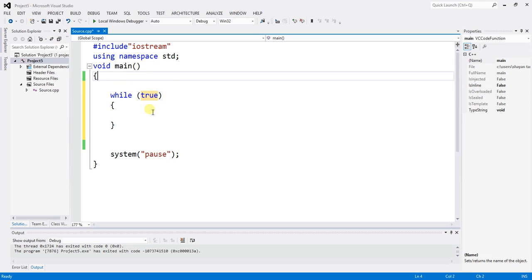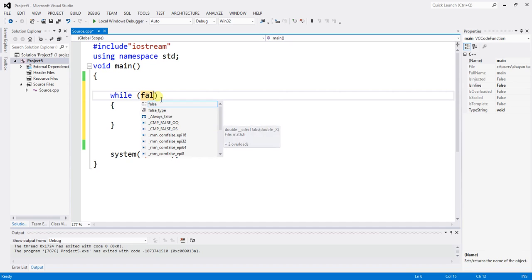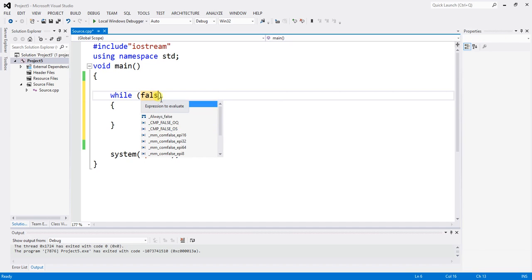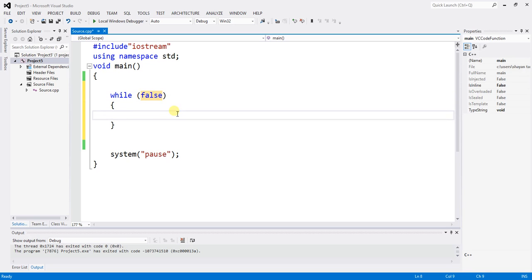So here, the running of this program is that the compiler checks that condition and runs it infinitely, and it stops when your condition is false. If your condition is false, then the while loop does not work.